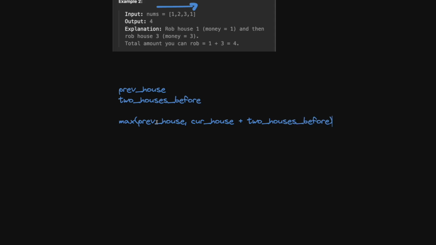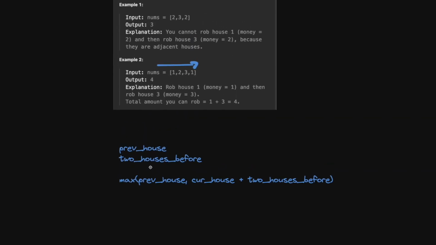So if the current house plus 2 houses before is greater than the last house we saw, then we want to actually rob the current house plus 2 houses before, and then move on and update our variables as we go along. And in the end, we'll have our maximum solution stored for us. So that is essentially what we want to do. It's basically the same code as House Robber 1. So let's now go into the code editor and type it up.